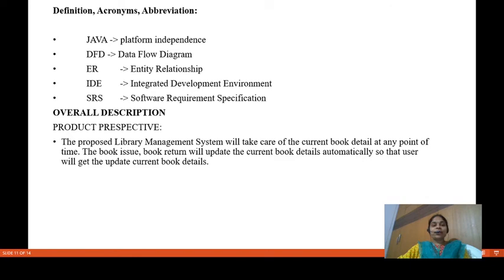And coming to the definitions, acronyms and abbreviations, you have to specify here Java, and what is a DFD, that is a data flow diagram, what is ER, IDE and SRS. And coming to the overall description, product perspective, the proposed library management system will take care of the current book detail at any point of time, and the issuing and returning of the book will be updated in the current book details automatically. So whenever a book is issued to the user, it will automatically update the user account, and after returning the book, it will also update the user account details.